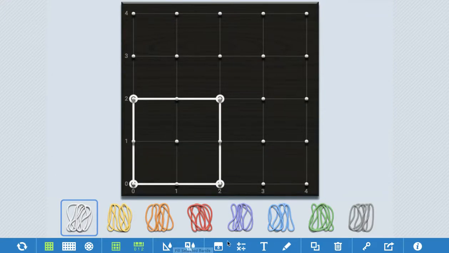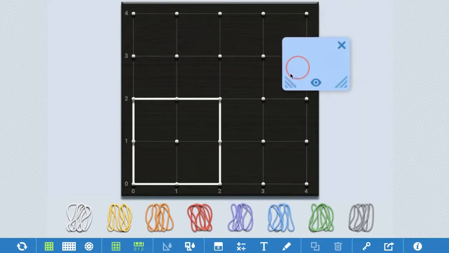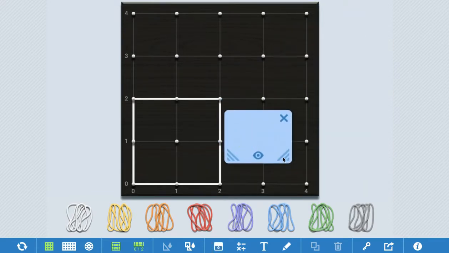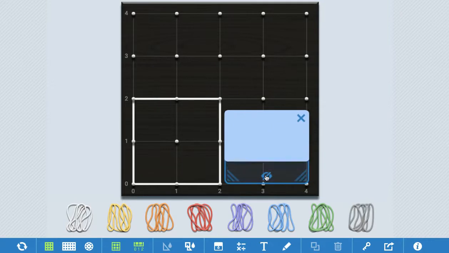And if you had particular answers to reveal on the board or shapes that you want to have hidden, you can use the cover to cover specific areas of your board and then reveal once you want the students to see the answers.